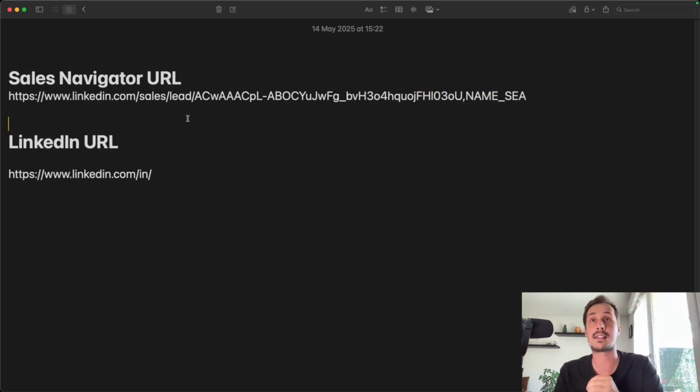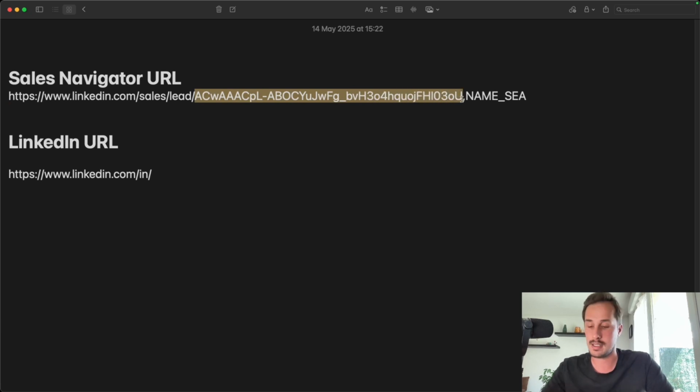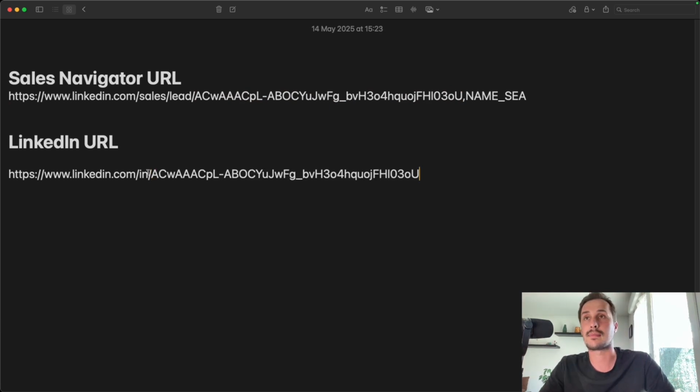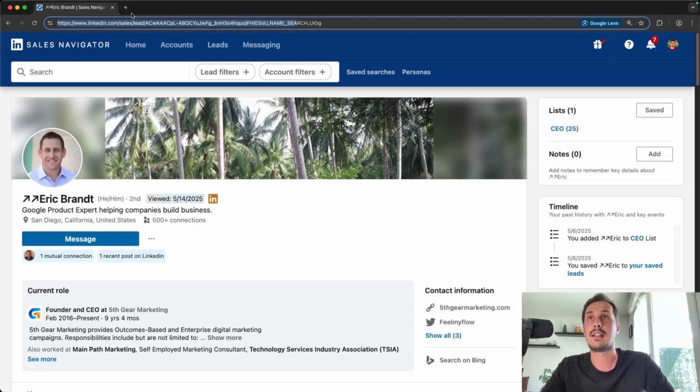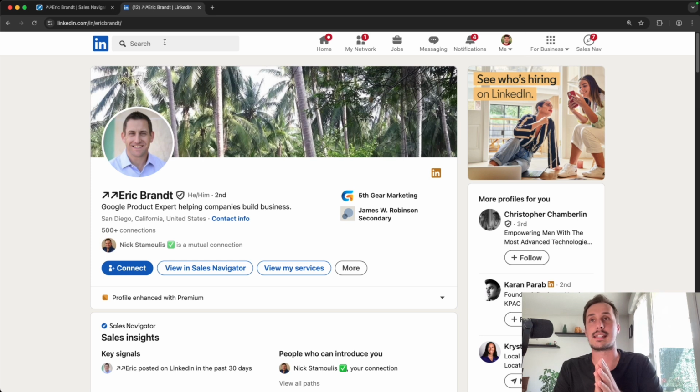So the first technique I want to show you to convert a Sales Navigator URL into a LinkedIn URL is to take everything between lead slash and before comma name SEA. So I have to take AC and so on until comma. I copy, and then all I have to do is to paste it like this. And now my LinkedIn URL is good. So if I copy this and I go back on LinkedIn and I paste it, then I can see that I'm back on the profile of Eric, but I'm no longer on LinkedIn Sales Navigator.